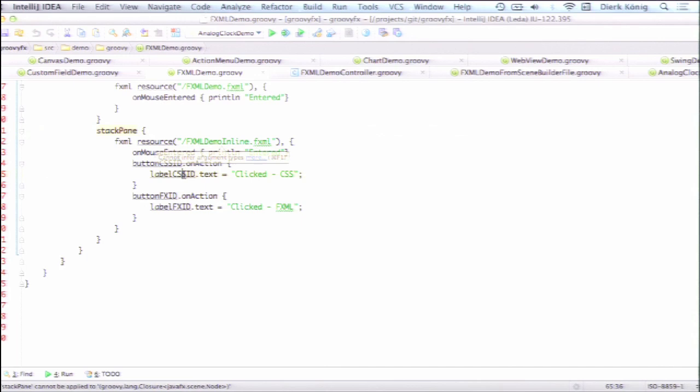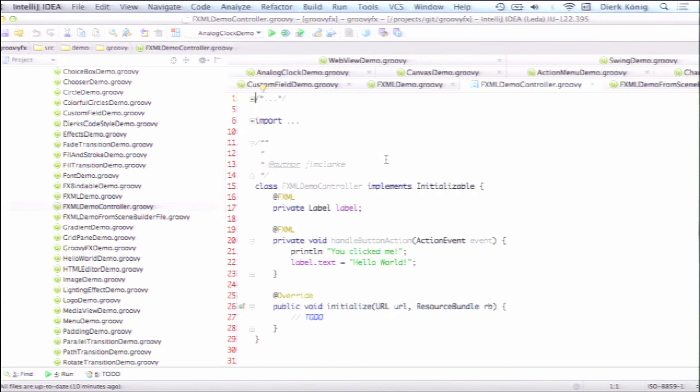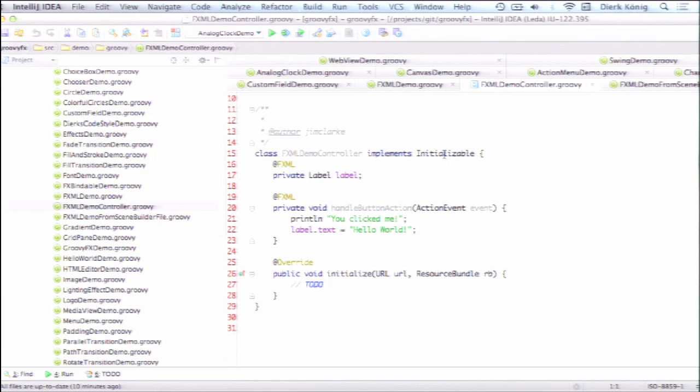In full disclosure, we recently had someone ask that they wanted to get at the controller. And I guess if you're pure FXML, you're not supposed to get at the controller, but we don't have a built-in way right now to instantiate the FXML with a controller object. We just do what's defined in the FXML file. That's probably something we can look at adding in the future.